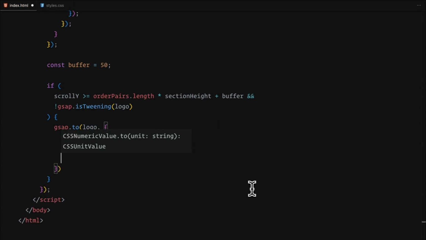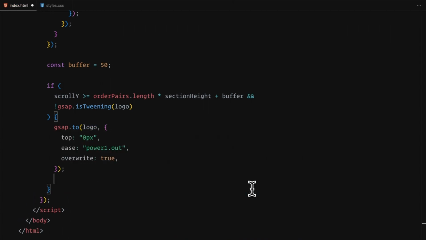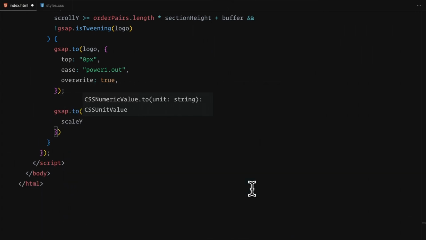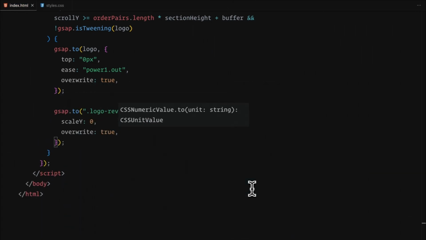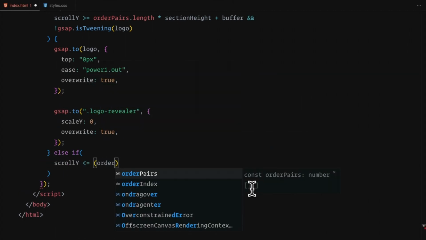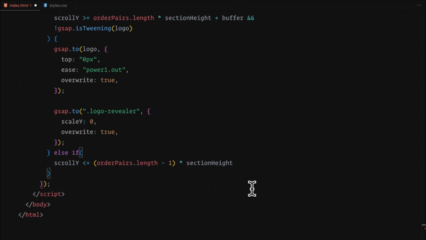If the user has scrolled past all our letter animations, plus our buffer, and the logo isn't currently animating, then we kickstart the logo's animation. Using the GSAP animation, the logo smoothly slides into its resting position, while the logo revealer shrinks down, revealing the logo in all its glory.